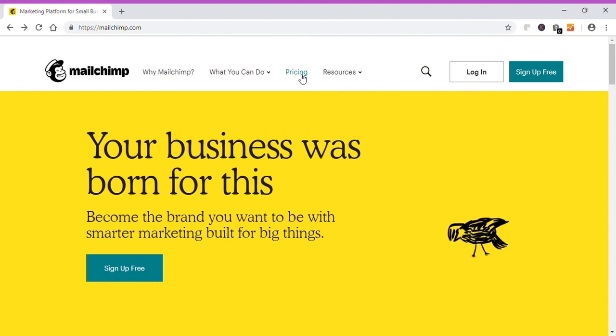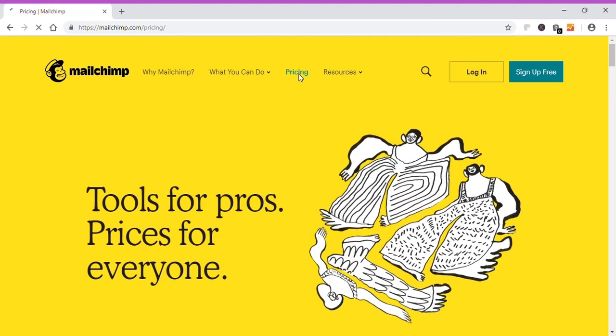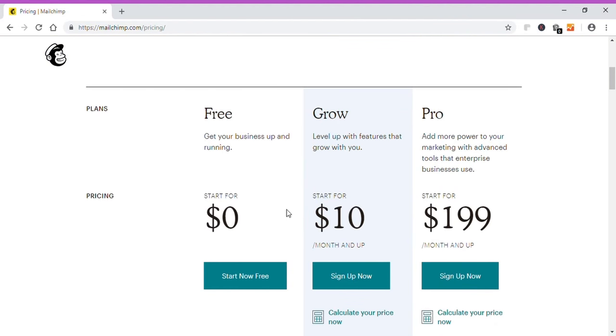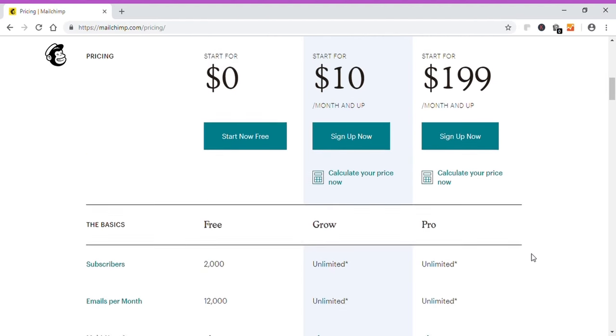Mailchimp also offers different pricing plans which you can see on clicking the pricing button on the top. Amongst the three plans, first one is free and helps you get your business up and running. Second one helps you level up with features that grow with you. And the third one assures you to add more power to your marketing.